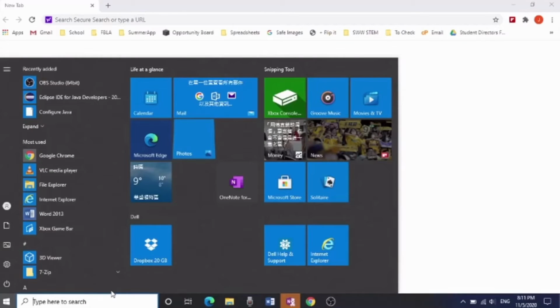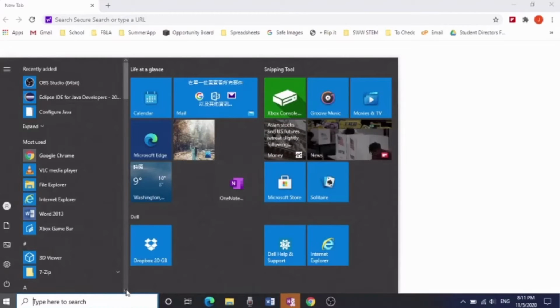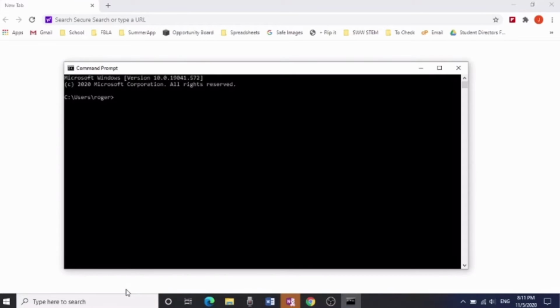So, in today's video, I'll be teaching you guys how to compile Java in command mode. So the first thing that you want to do is go to your command prompt. To get to that, you just press Windows, then type in CMD and press enter. And then this will bring you to your command prompt.